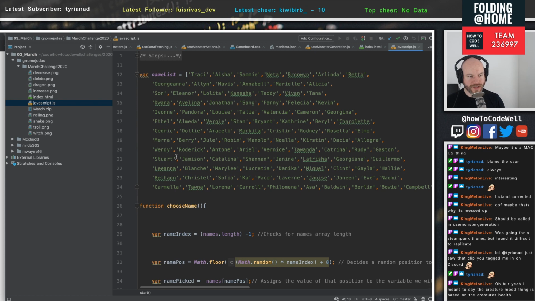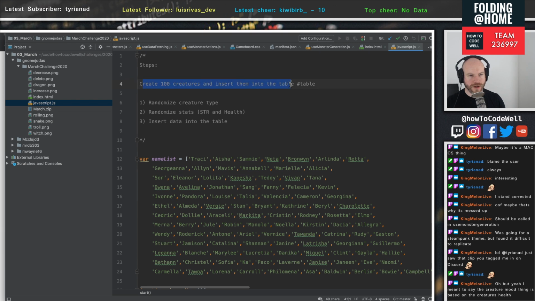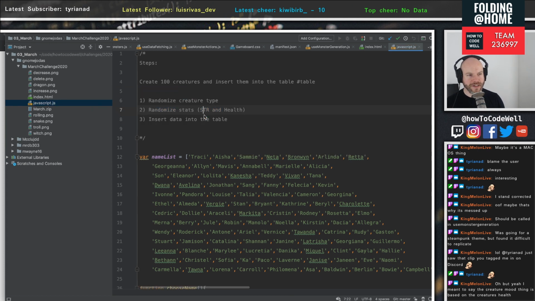Okay, so we got names lists going on here. Create 100 creatures and insert them into the table. Well, technically that's the tbody, isn't it? Randomize creature type, randomize stats, str, which is strength, and health, insert data into the table. So I do this whenever I'm coming up to a challenge such as this. I like to produce little steps, so I like that. It shows that you're thinking about it in a very logical manner.